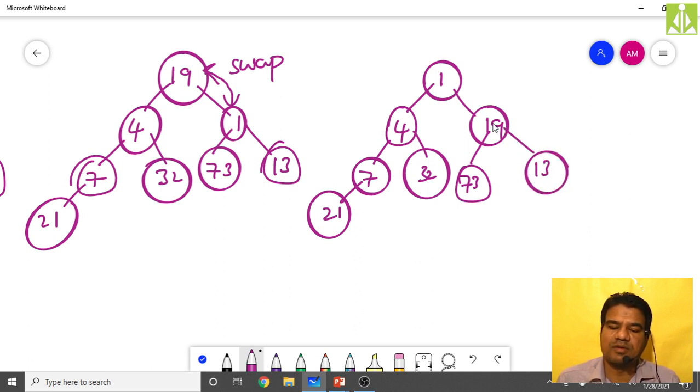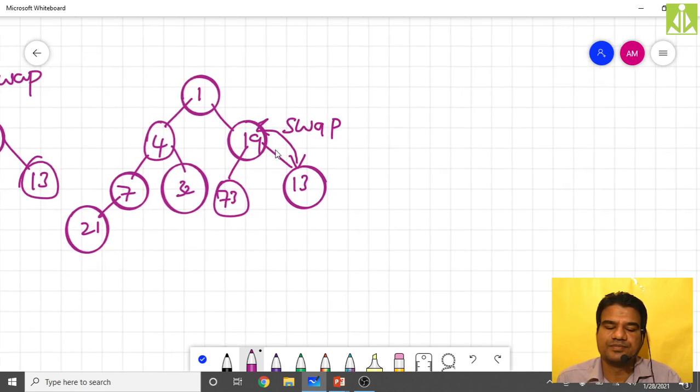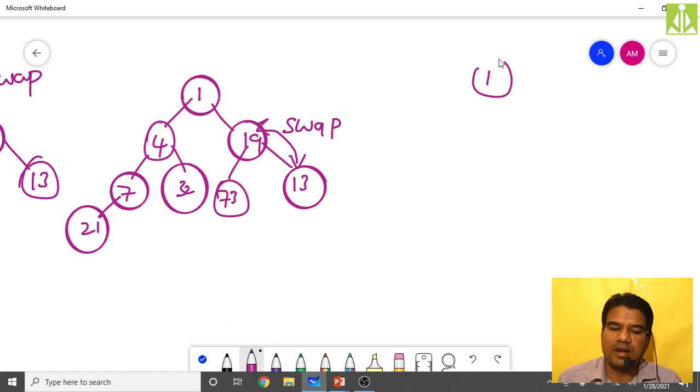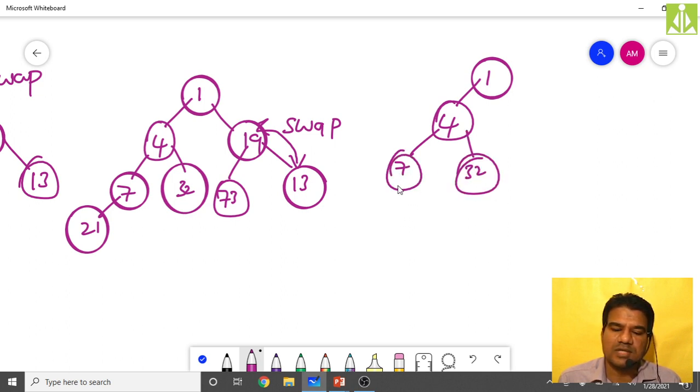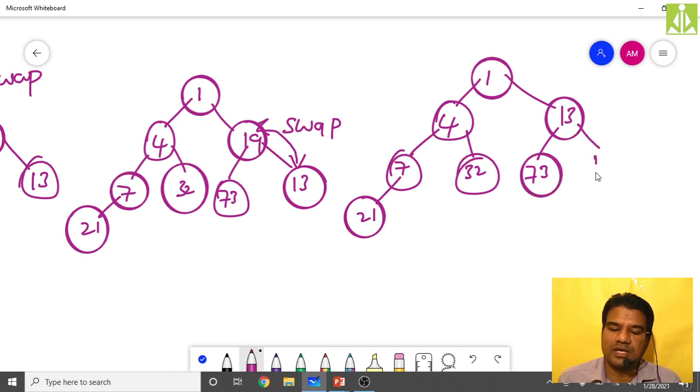So once again, do the comparison between 19, 13 and 73. 13 is the smallest, so swap. So after swapping, what you will get? You will get like this. 1 will remain as it is, 4, this side 7, here 32, this side 21, and this side you will be having what? 13 will come up, then you have 73, here you have 19.